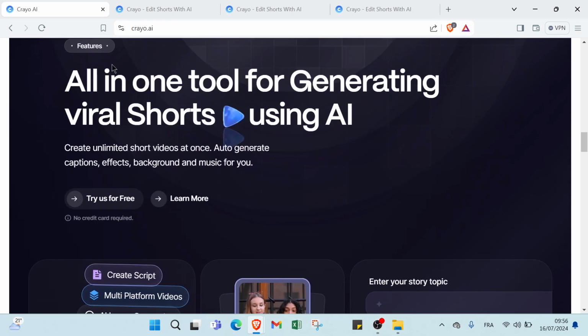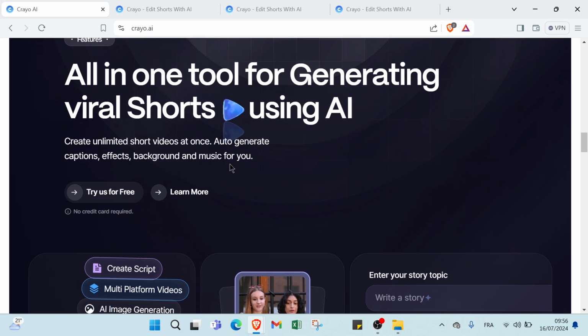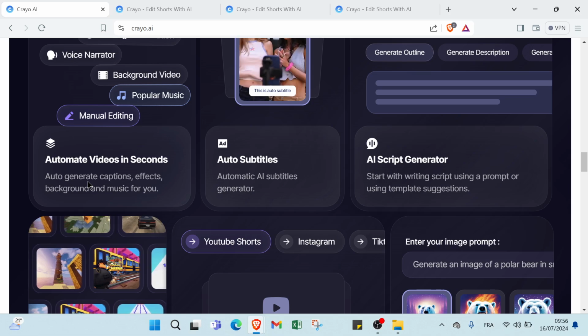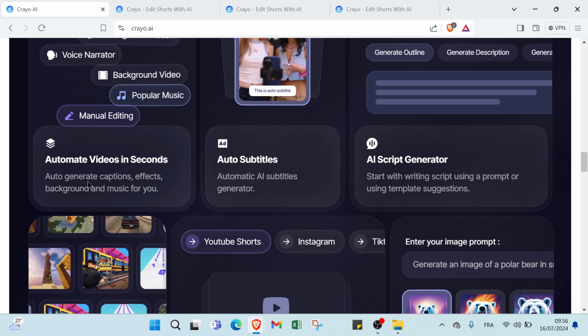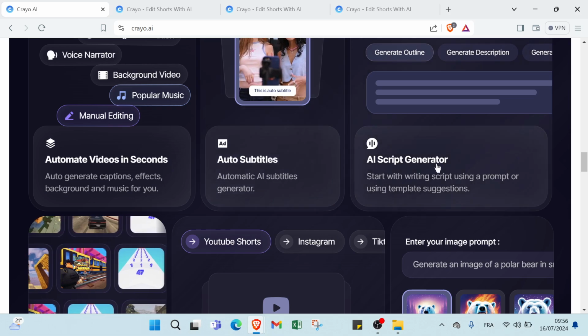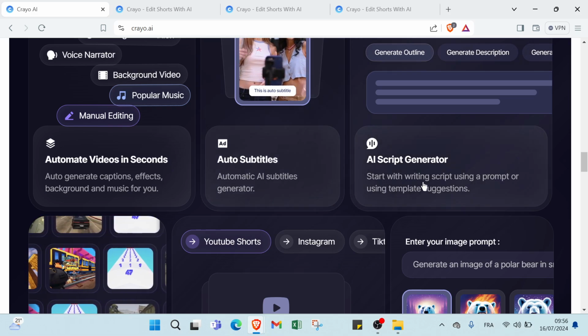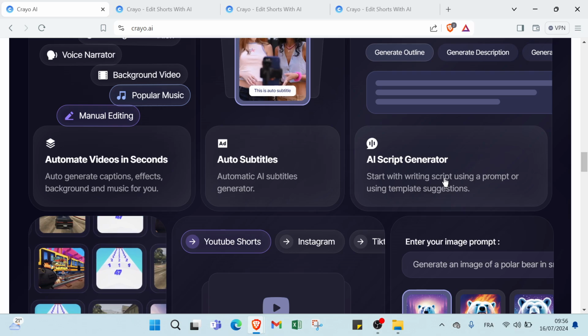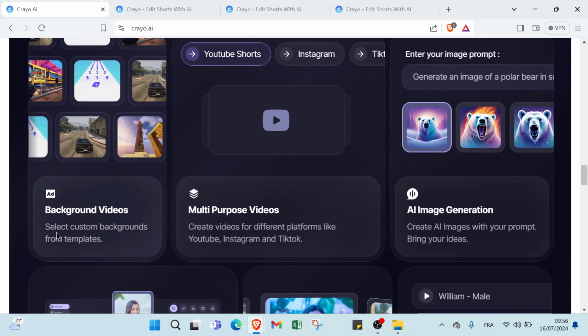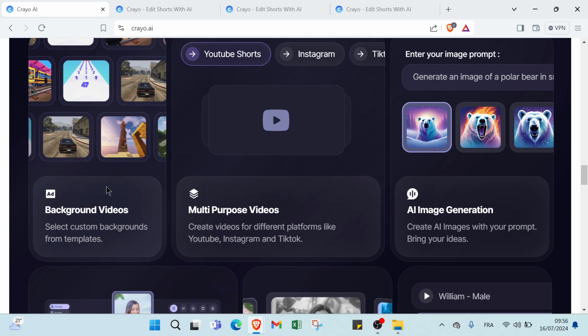We have other information, all in one tool for generating viral shorts using AI. Create unlimited short videos at once. Auto generate captions, effects, background, and music for you. We have here automate videos in seconds, auto generate captions, effects, background, and music for you. Auto subtitle, we have automatic AI subtitle generator, AI script generator. Start with writing a script using a prompt or using template suggestion. You have background videos, select custom background from templates. You select the one you want.